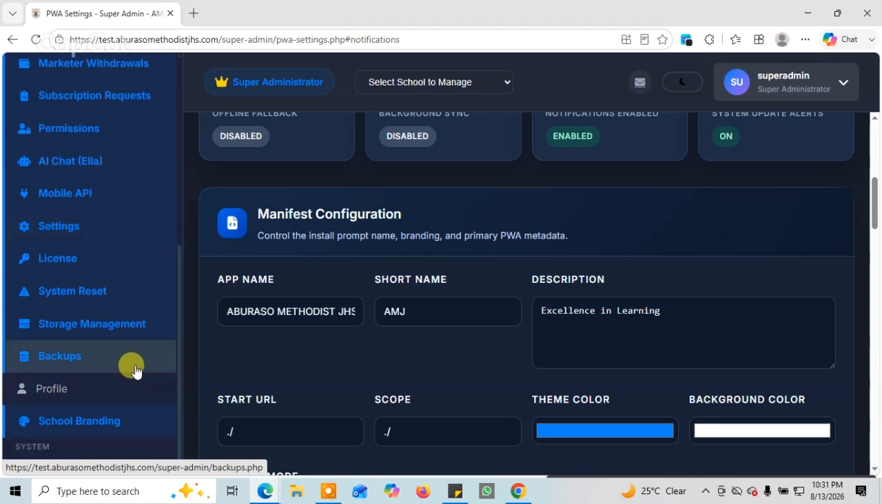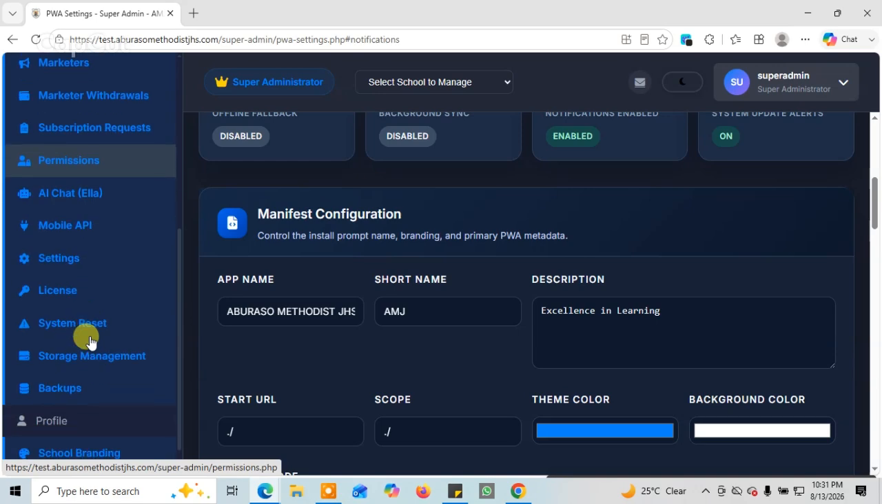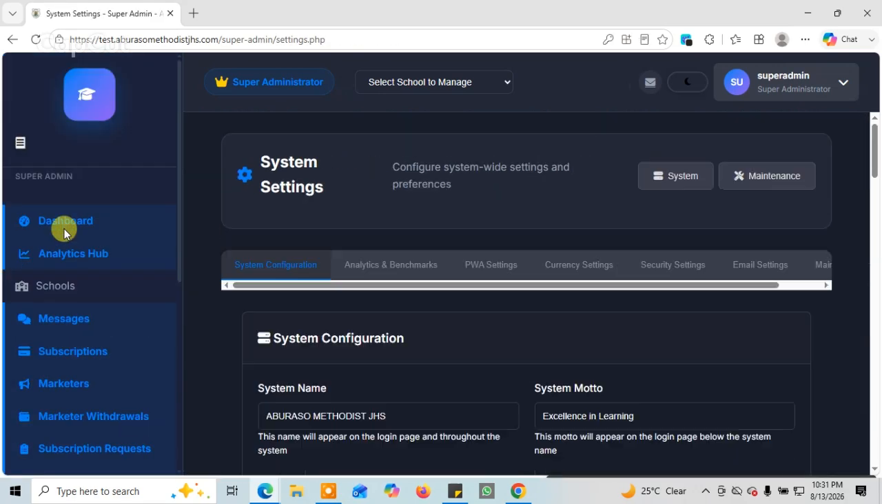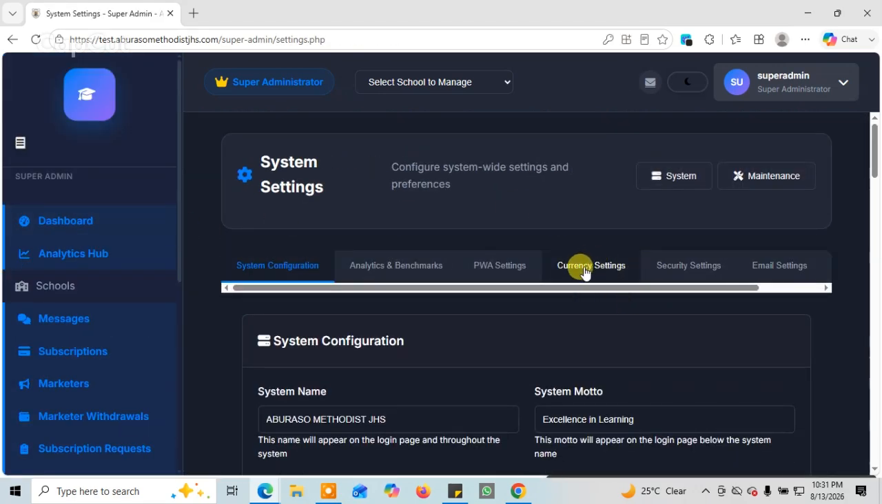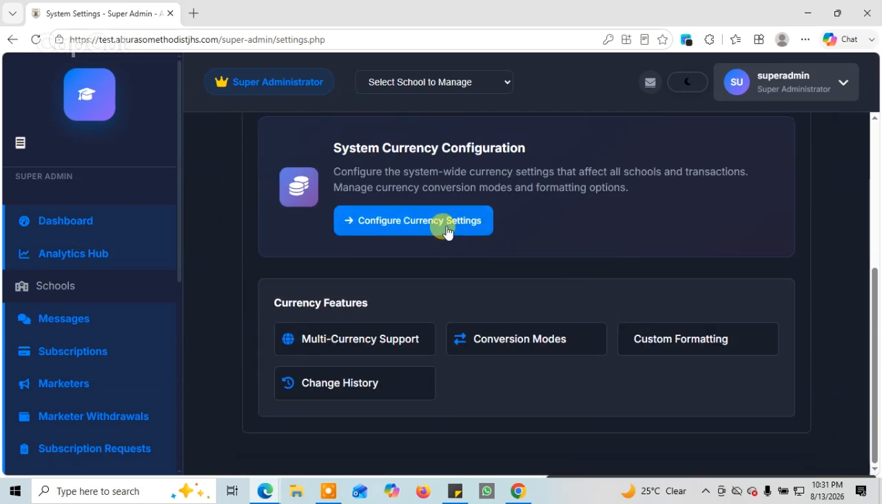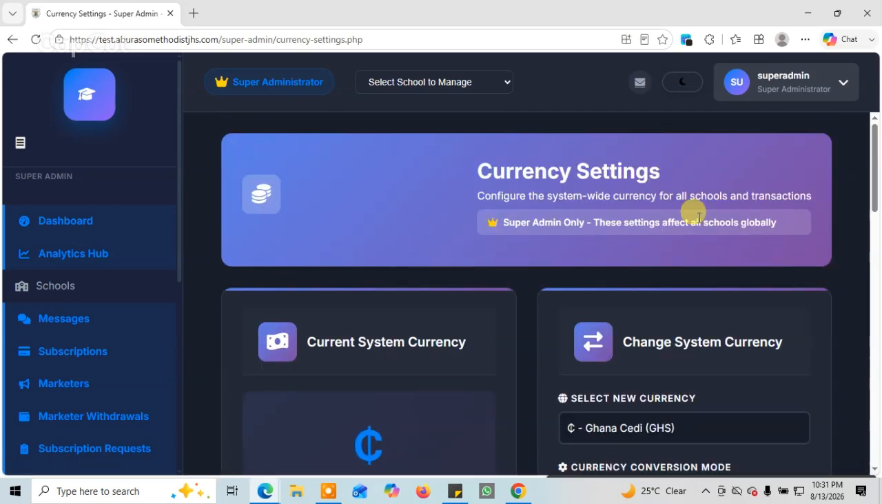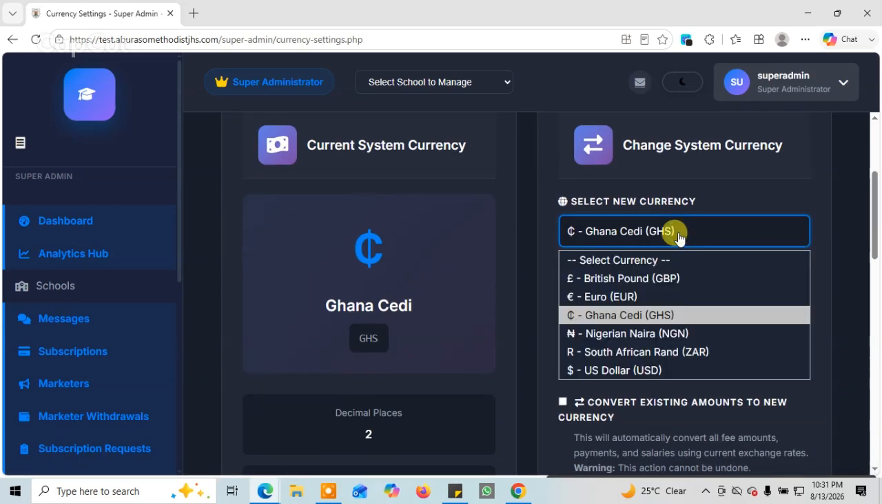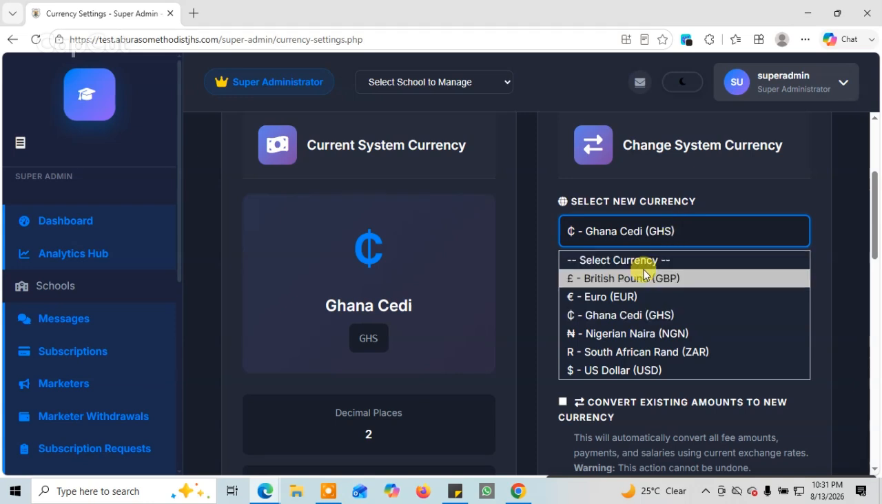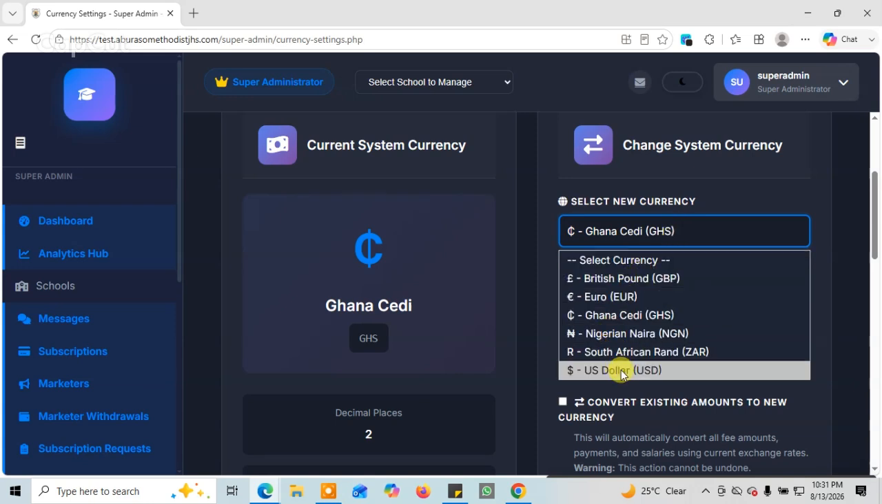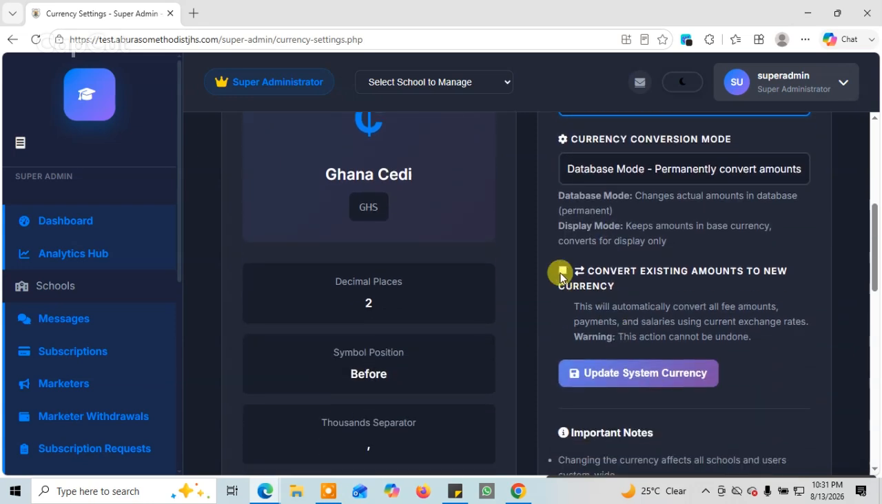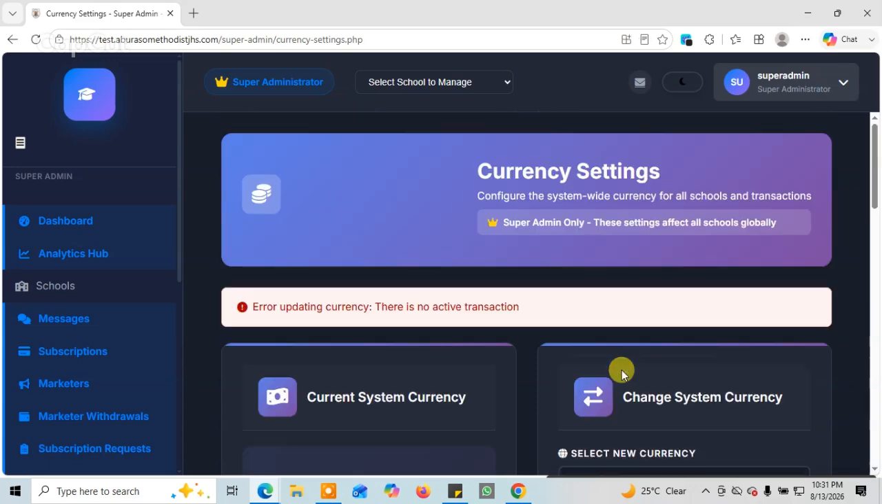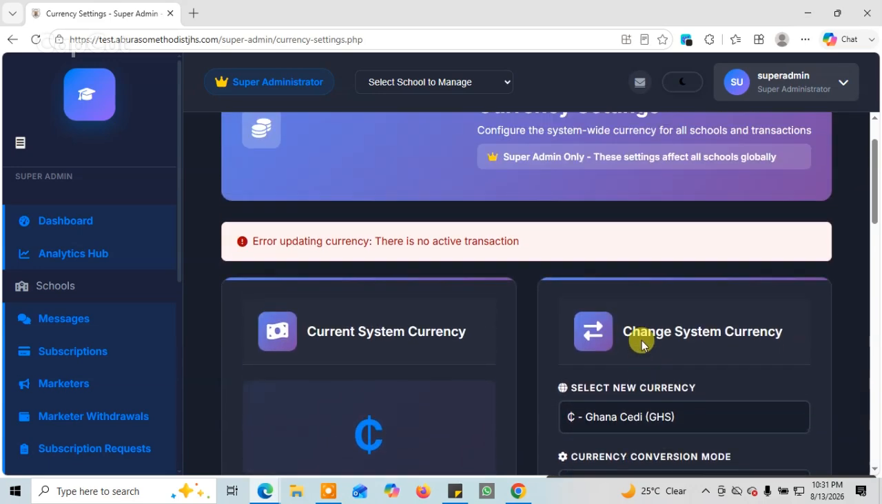Now let me add this. If you want to change the system currency, let's go to settings again. Yes, the same settings, and you can see currency here. Click on that, click here, and now we are here. I can decide to change it to USD. So let me locate this and click that. You can select that, then update.